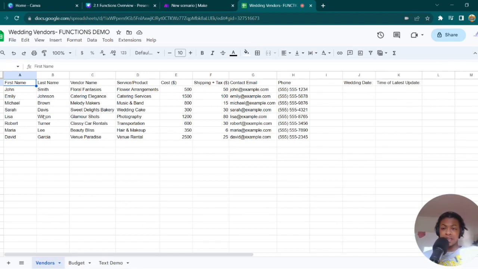I went to GPT to generate all of this, but we have first name, last name, the company that they operate in, what service they're providing, the service or product cost, any additional costs such as shipping and tax, their email, phone number, a future date that we will have to enter, and then the current date that we will have to enter. So we will be using all of the functions on this series of information.